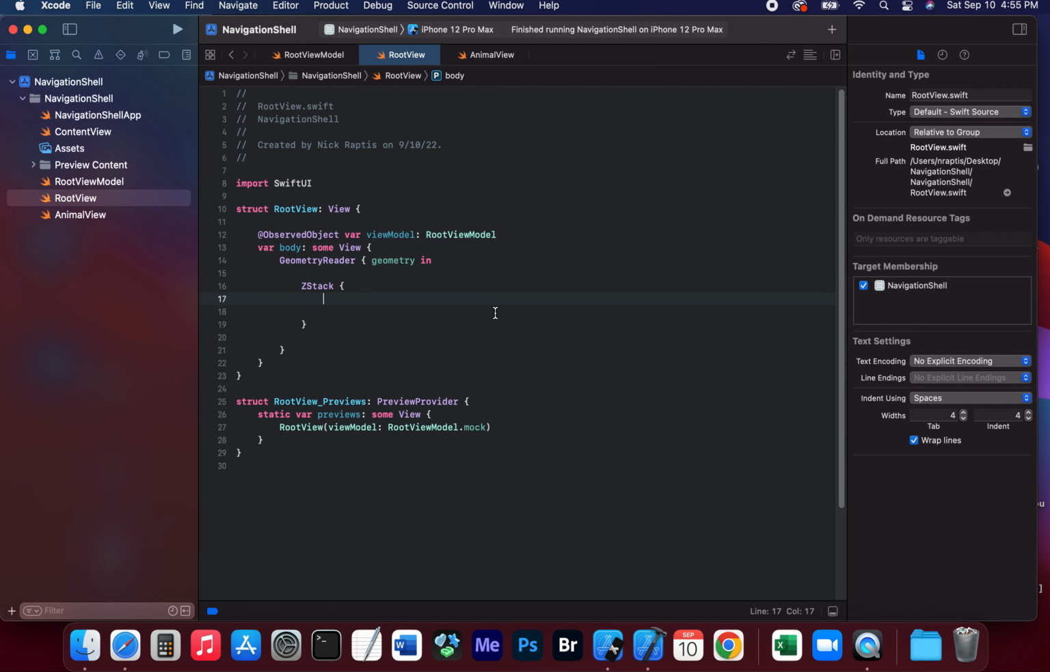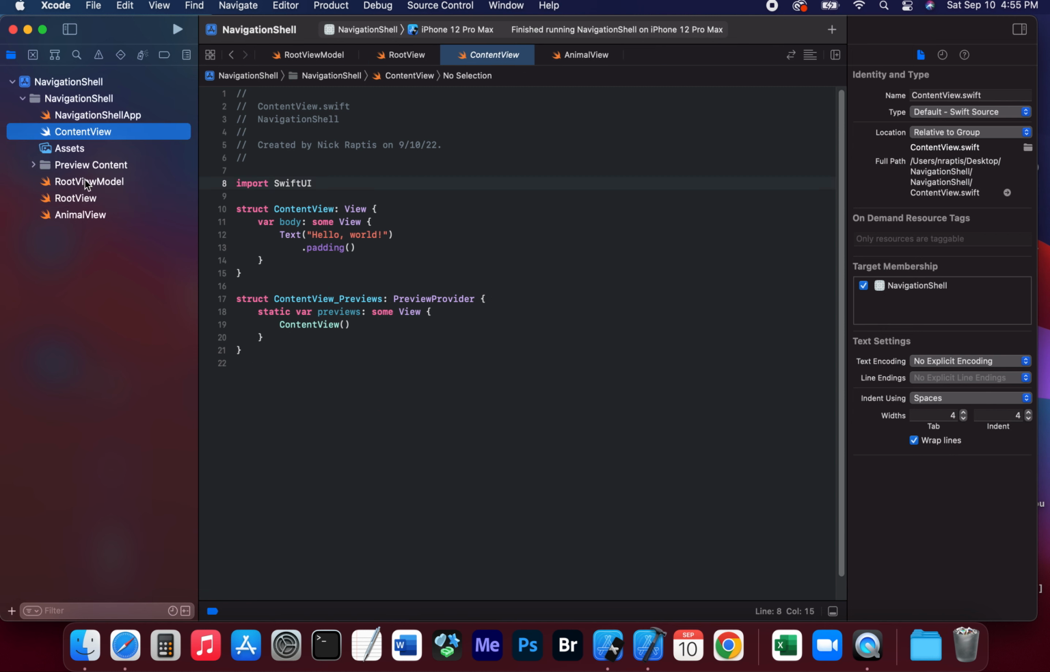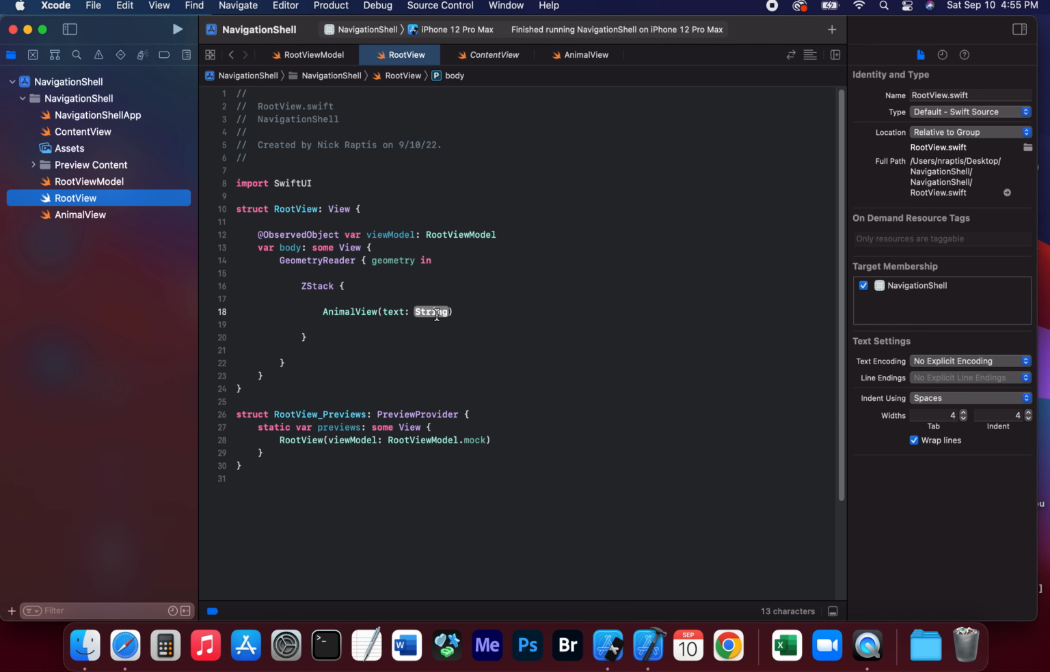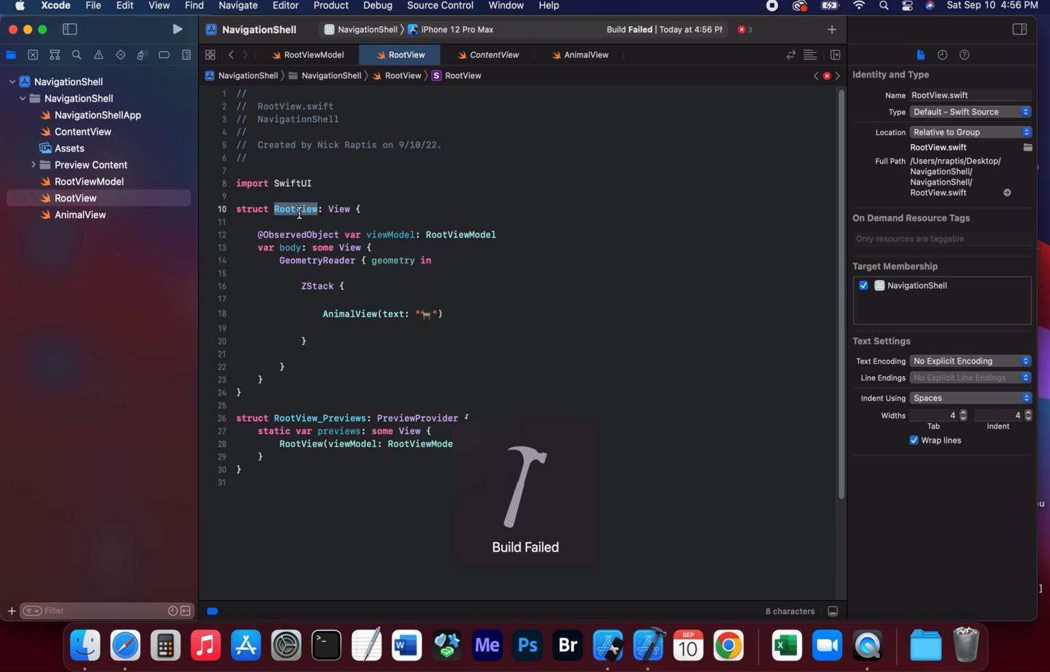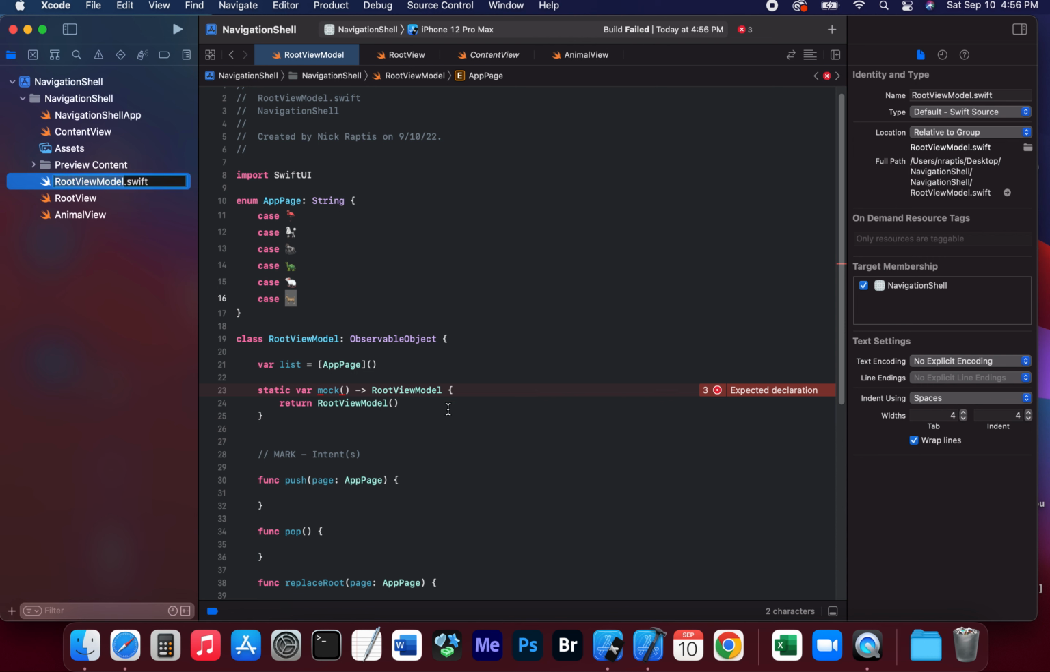Then in the root view, for now, let's just add an AnimalView with some text of that goat, and just make sure that something shows up real quick. And that will automatically fill the allotted space. So, oh, you know what? I need to add RootView in place of ContentView. And I need RootViewModel. I'm going to change this to a var, I'm sorry, instead of a func, so static var mock.